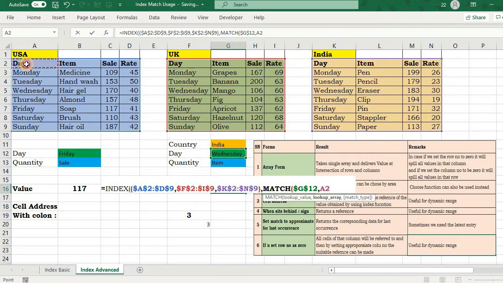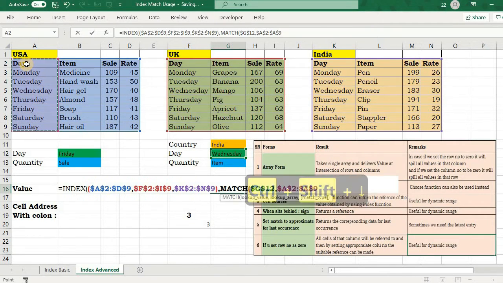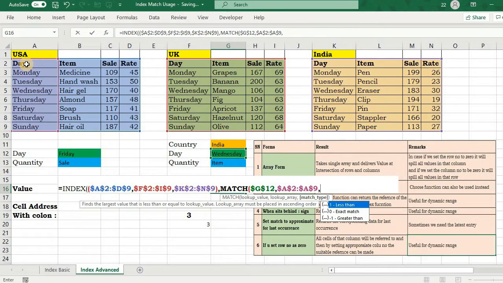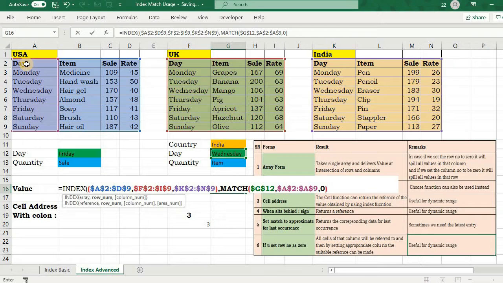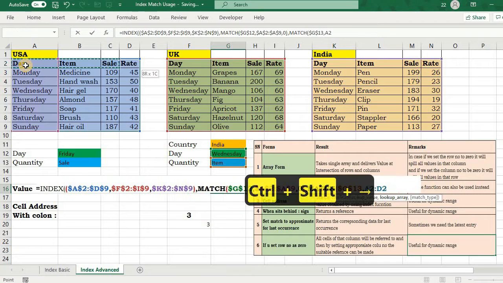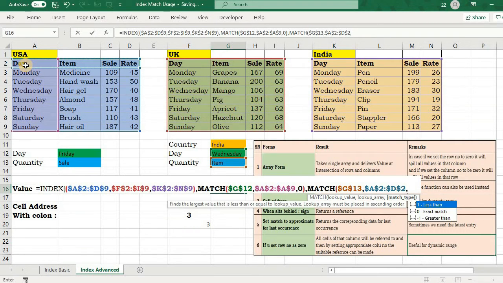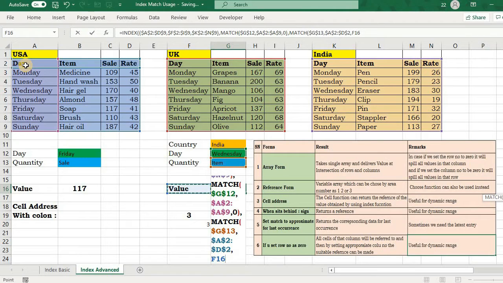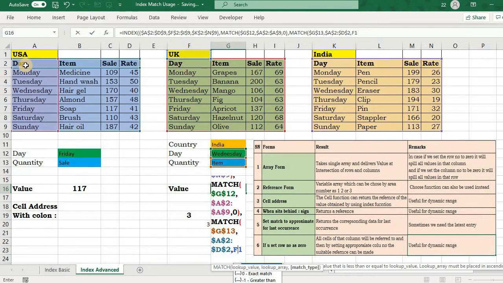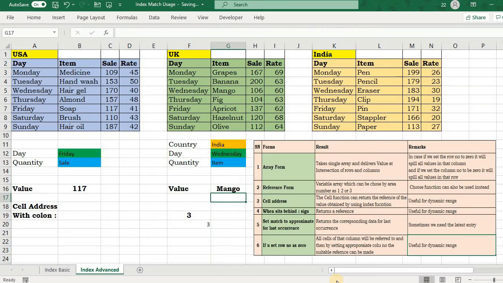I have to match this, I will search for it here. Okay, it will be an exact match. And for the column number, obviously I'm looking for item. Again match, and I'm looking for that to be an exact match.